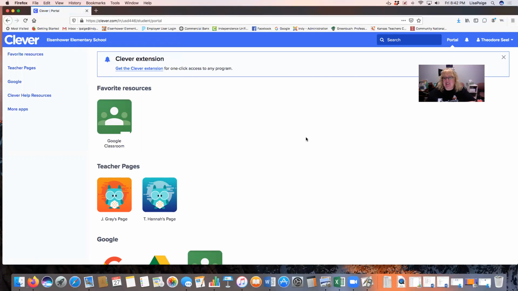The first time you go into Clever from your browser, you're going to note that your child's name is right up here. And then this is very important. You want to get the Clever extension so that when you use this program, you only have to click on the program and it goes directly to the learning site that your teacher has set up. Otherwise, you're going to have to put in a password several times. So I'm going to get that Clever extension.